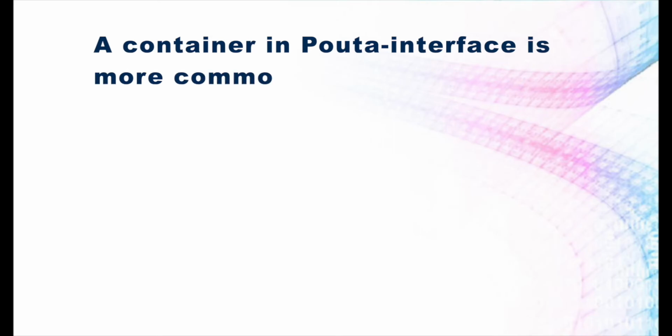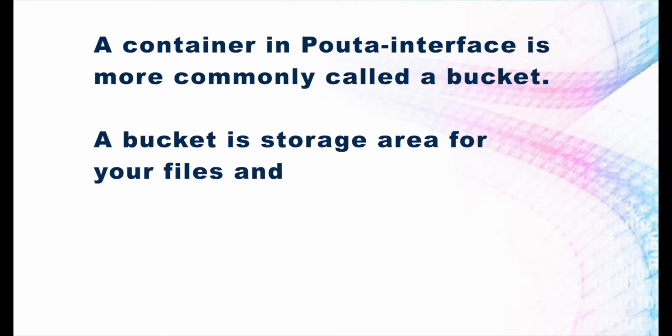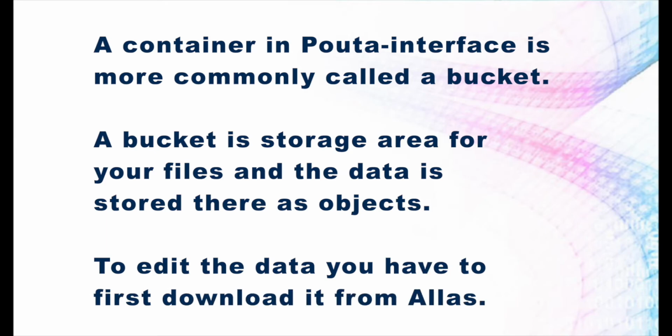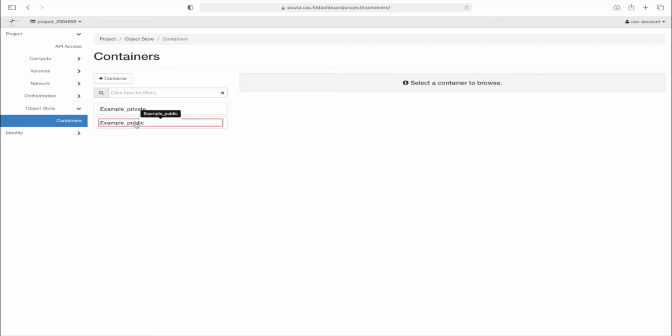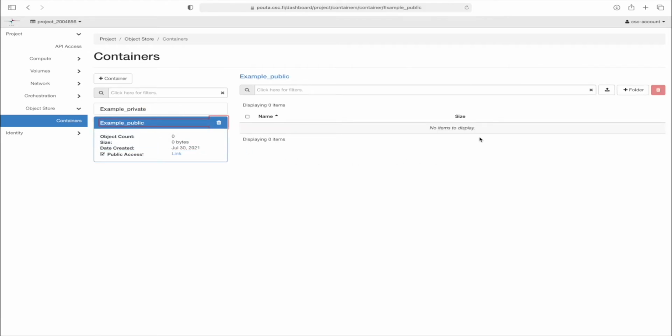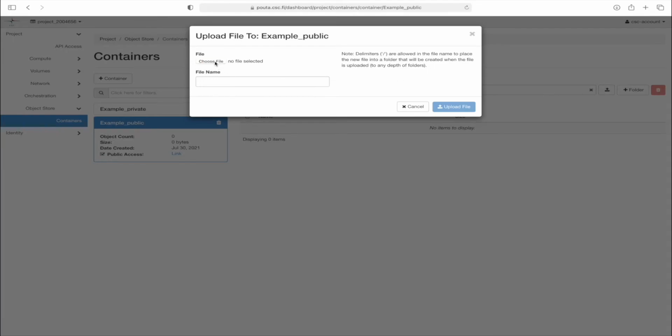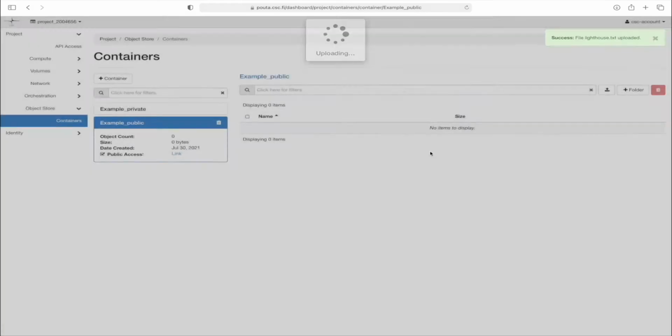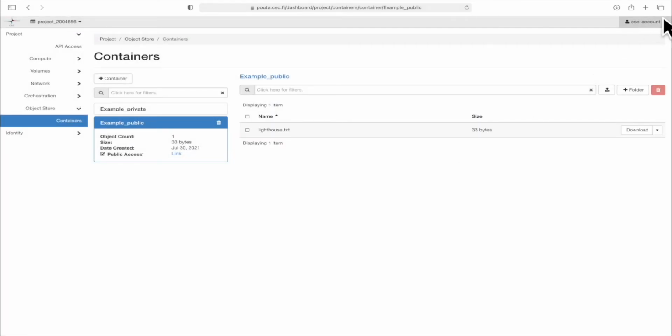A container in Pouta interface is more commonly called a bucket. A bucket is a storage area for your files and the data is stored there as objects. To edit the data you have to first download it from Allas. Click the bucket to see its content. Upload a file. You can share files to internet via Allas if they are in a public bucket. Log out when you are ready.